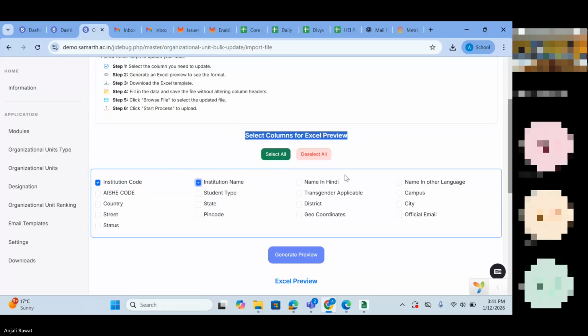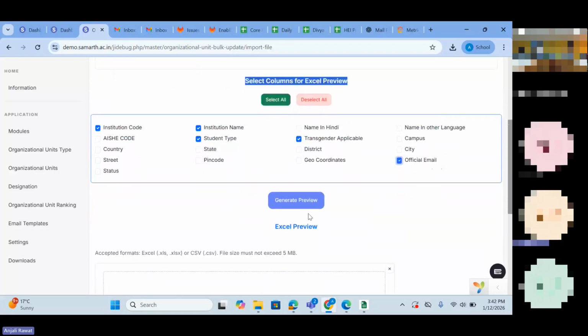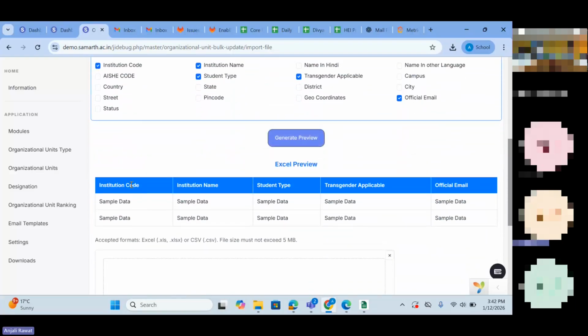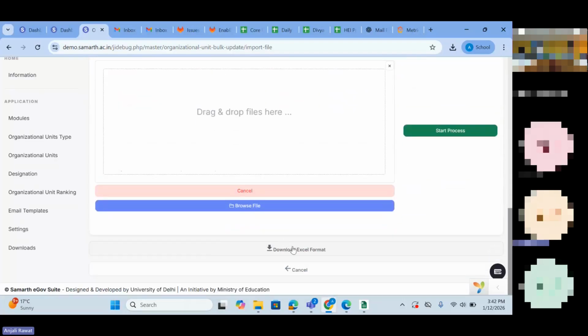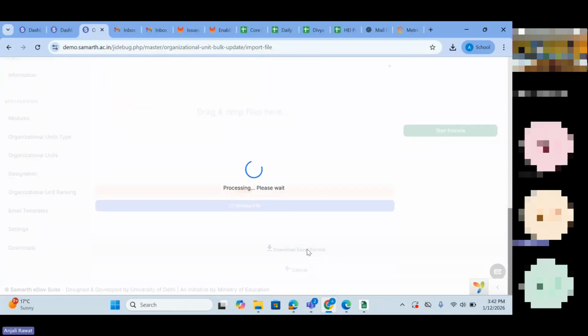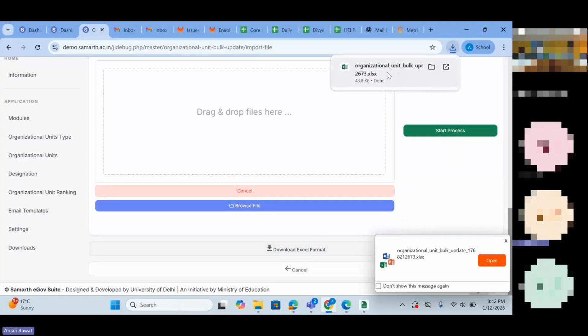Transgender applicable, or official email ID. So these columns I want to update. So I have selected these. Click on generate preview. Like that, the sheet will be downloaded. Now click on download Excel format. This is the download Excel format. Click on this option and open the file.